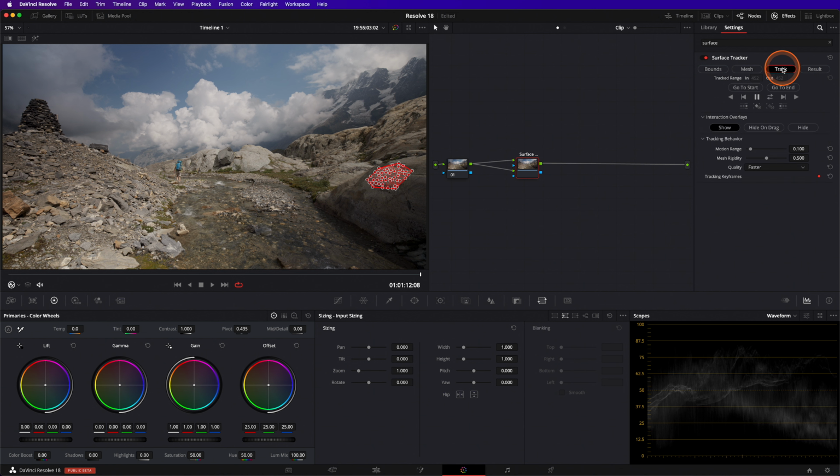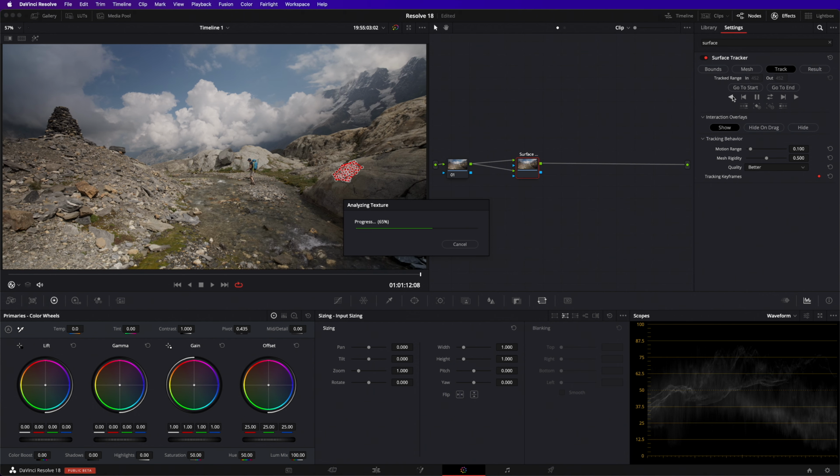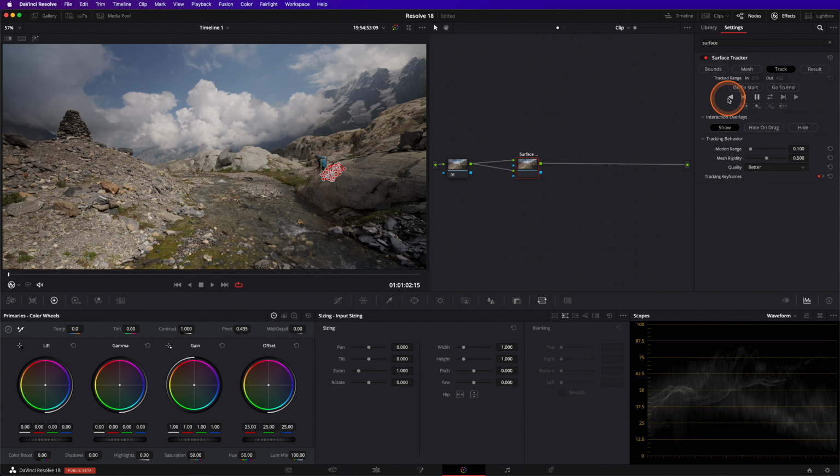Now we can go to the Track tab. I'm going to change the quality from faster to better. And because we're on the last frame of the video, I'm going to click Track backwards. It's not super quick. It's not super slow. I am going to use the magic of editing to speed this up though. Perfect. Now we can head to the Result tab.